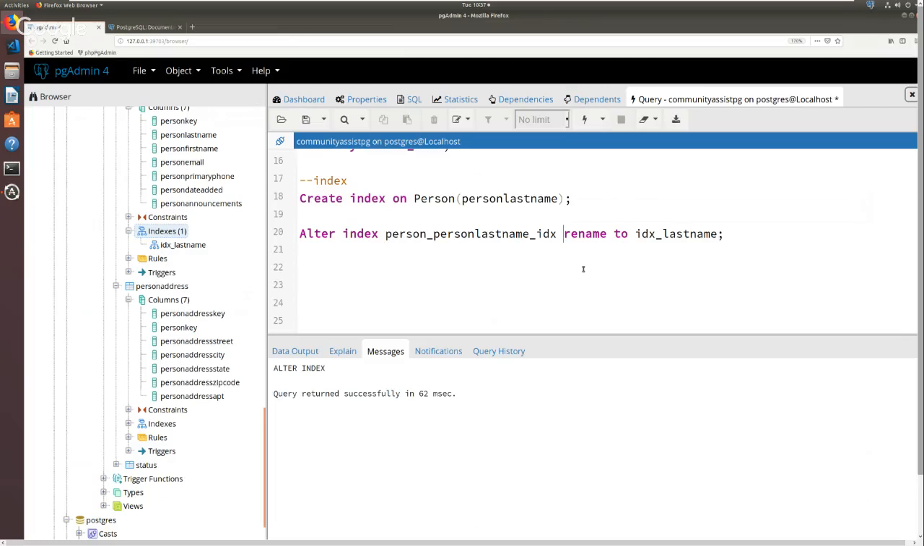Question? Yes, in the alter index, the last line. Is the person underscore person last name underscore IDX the new name? This is what it gave the index. When I did this, this is the name it gave it. I found it over here under indexes, right here. But then when you rename it, it flips. Then now it's this name.